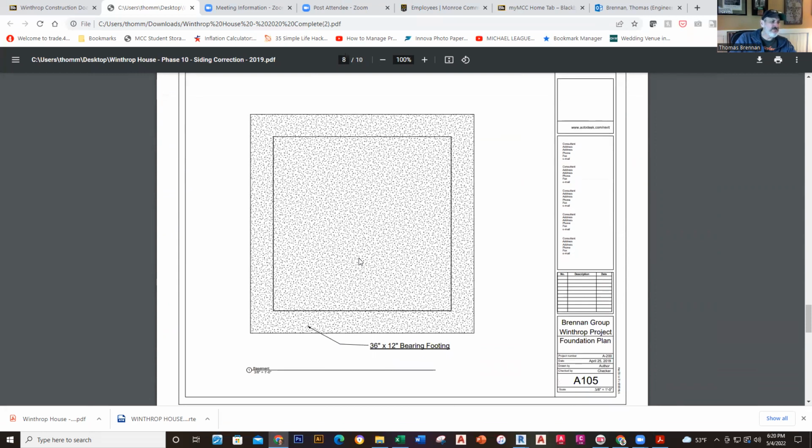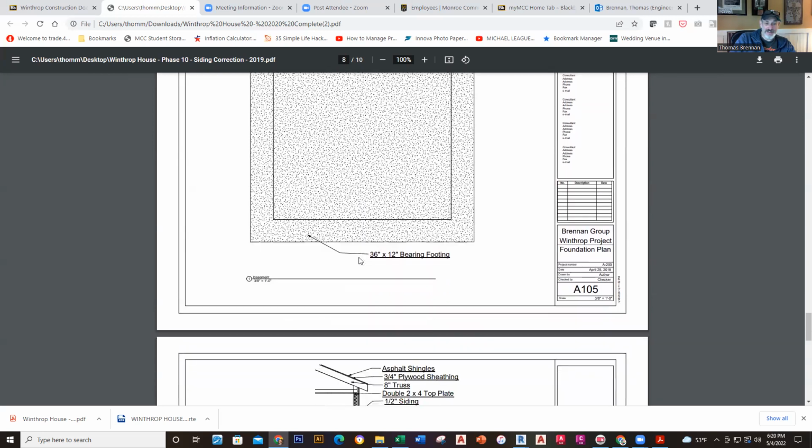I go simple with the foundation plans. You can go in a lot more detail on these. I'm deliberately going very, very simple on this. So I'm just going over what we have right here. And you got a 36 by 12 inch bearing footing. So you got that going on.